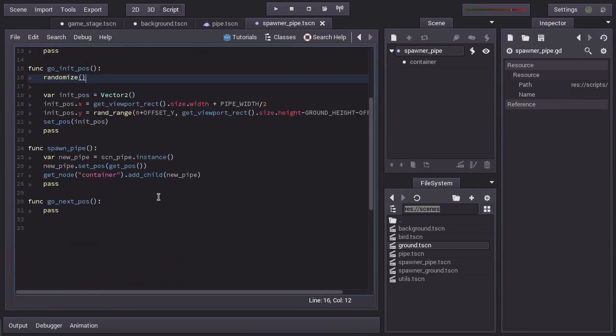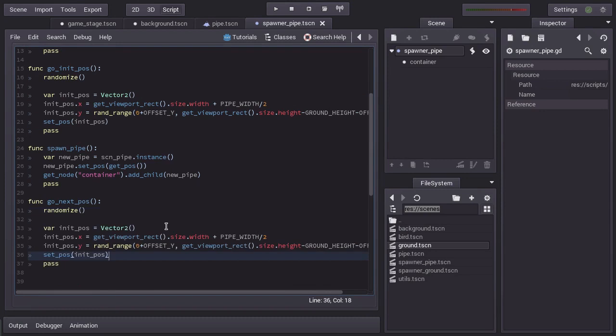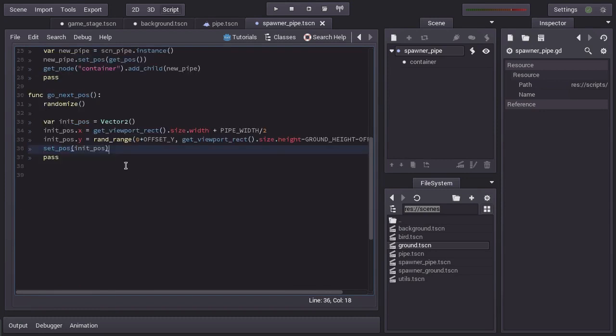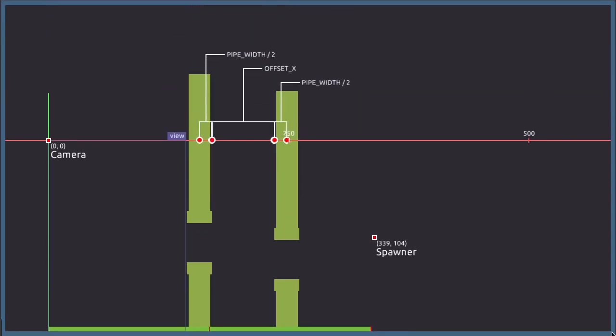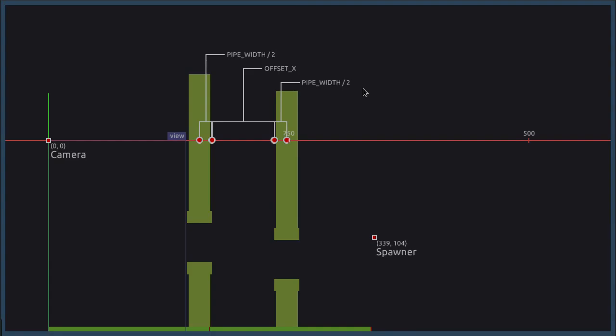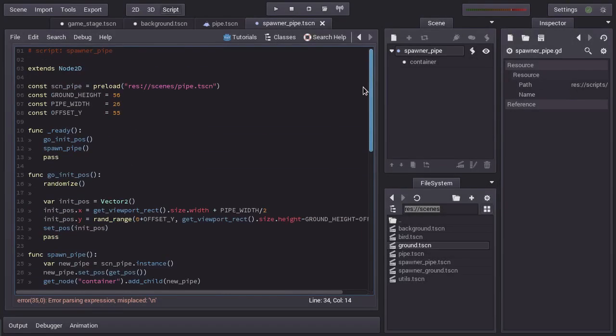Now for the go next position function, we're going to do the same thing as the go init position function, except for the x value, because we don't want it to be at the same position. So the distance between each pipe is going to be half of the pipe width plus an offset that we're going to set plus half of the pipe width again. So let's define the offset x as 65.